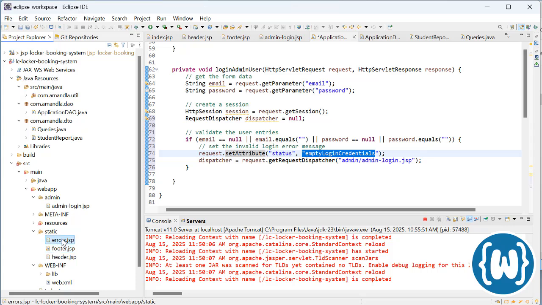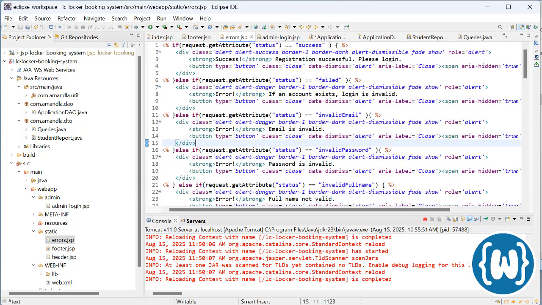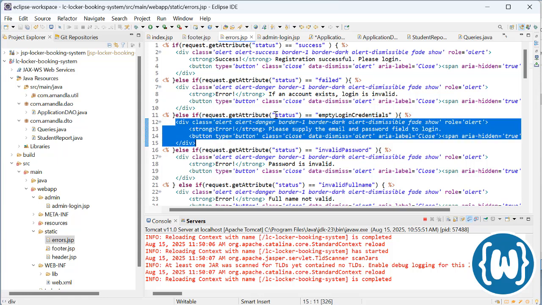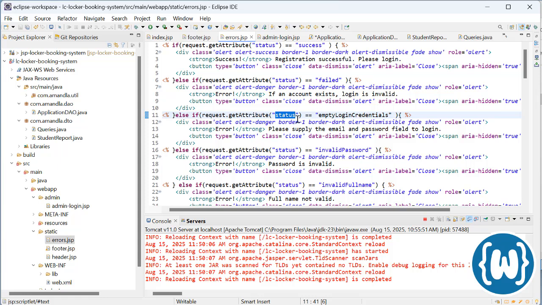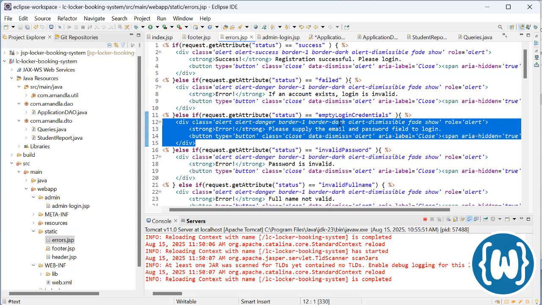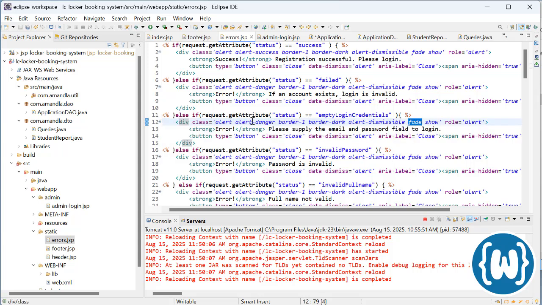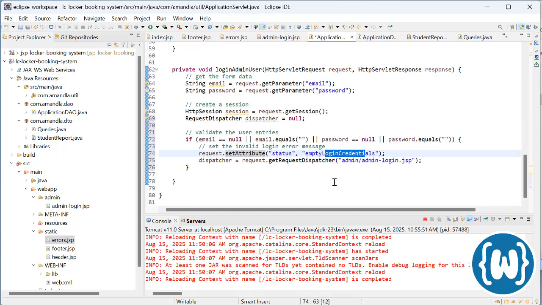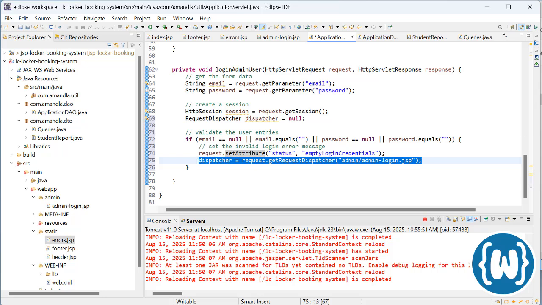So what that means is that, let's go to our errors here. In essence, it's going to display this error alert message, whereby the value of the status key is equal to empty login, which is what we are setting here in our application servlet. The key is status and the value is empty login. So it's going to display the error message, which is a dismissible alert for an error message. It's going to show the admin login.jsp by setting that in the dispatcher.